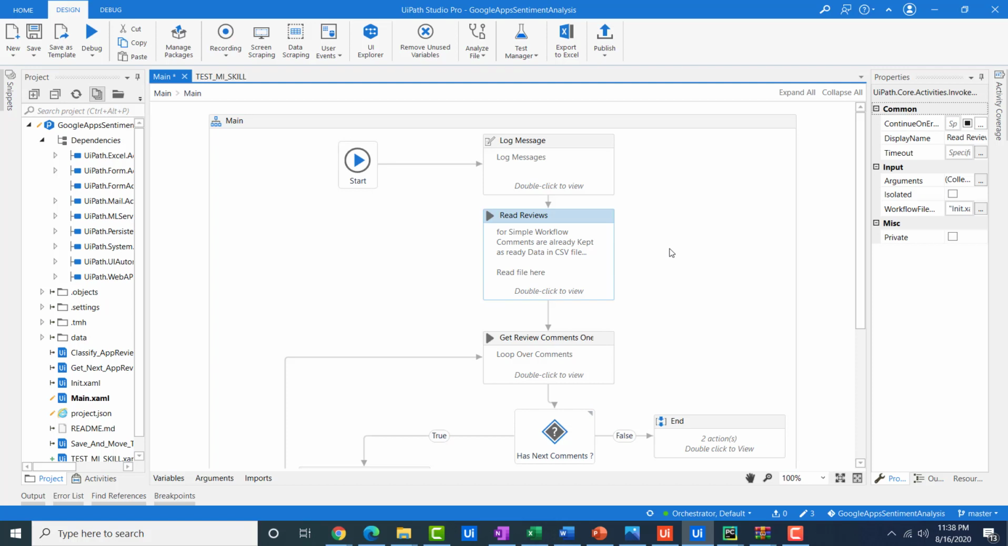So this is the block, or this is the workflow. We have invoked a workflow here. This is the workflow which contains how we can read reviews. We can build our own workflow to get the reviews using a Google API, or we can create a long series of steps to get them from the Android store or Play Store.